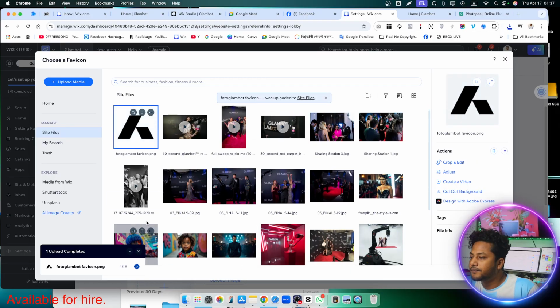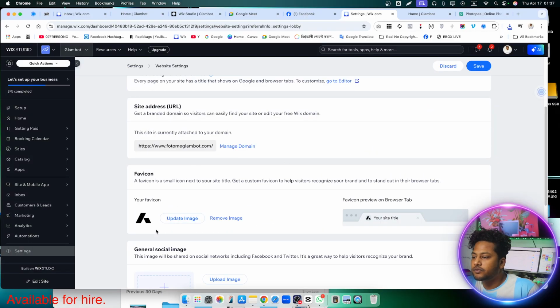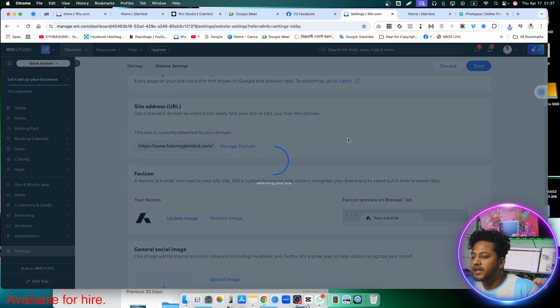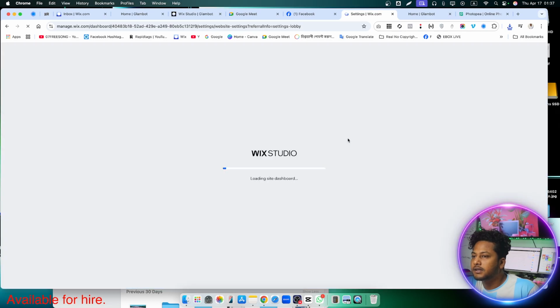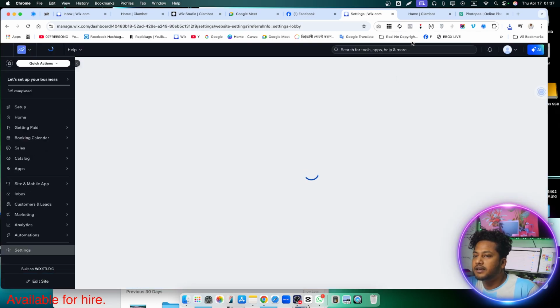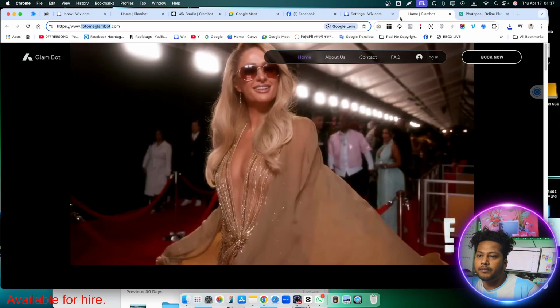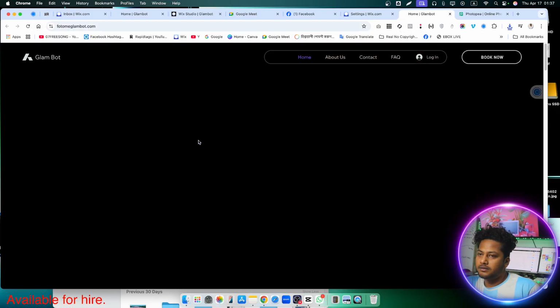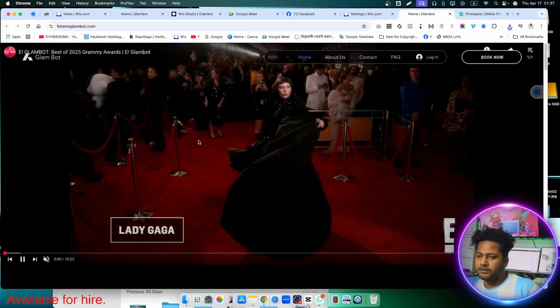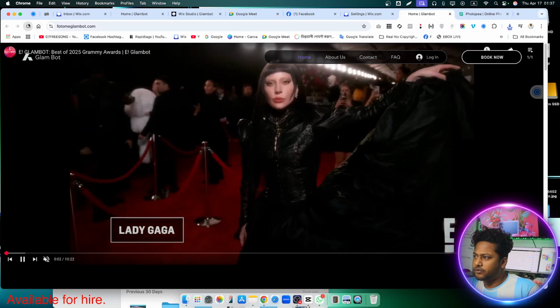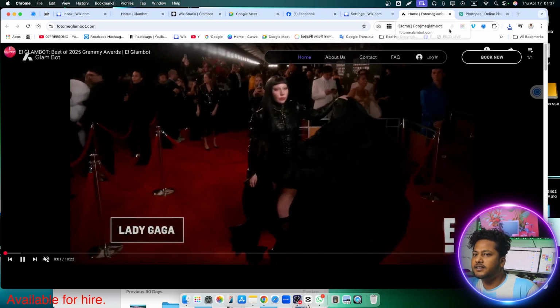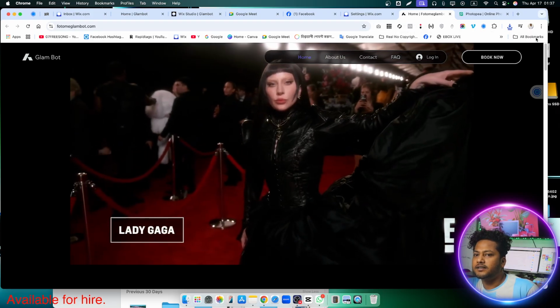It's uploaded. Now choose file, and then I just need to click save. And after clicking save, I just need to refresh here, then I can see the icon will appear here. So let me reload. Icon should be there. Yes, we got it. You can see the icon here.